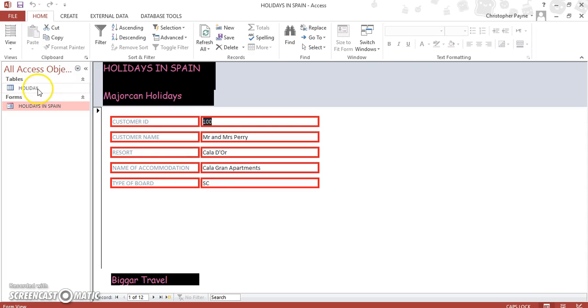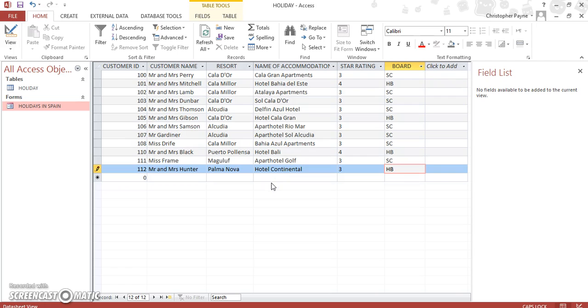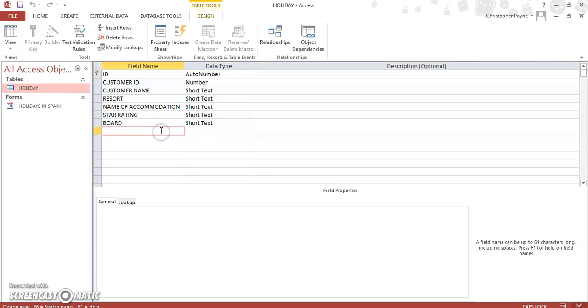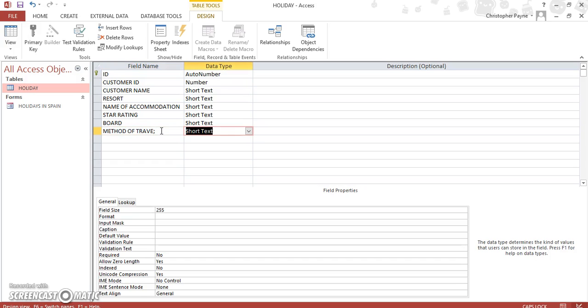Now next, we have to insert a new field. Now this field is not yet part of our database. So we go back to the, come out of the form, go to the database, go to design view, and add method of travel. And that'll be a text field.